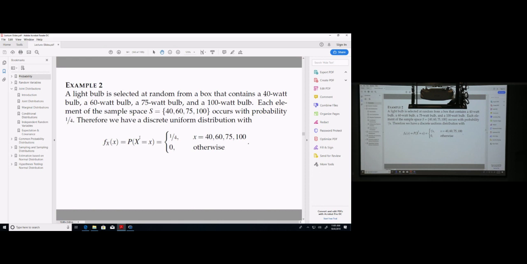This example is like this. A light bulb is selected at random from a box that contains a 40-watt bulb, a 60-watt bulb, a 75-watt bulb, and a 100-watt bulb. So we have 4 kinds. Each element of the sample space, 40, 60, 75 and 100, occurs with probability 1 quarter.